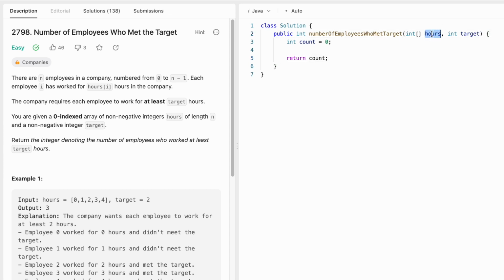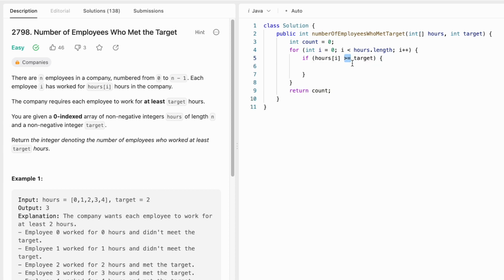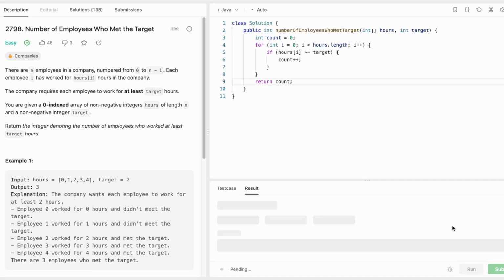Now we have to use a for loop to iterate through the input array. I'm iterating through the input array from the 0th index until the end of the array. I'm going to check if that employee has worked for at least target number of hours. So use greater than or equal to, because they have used the words at least, so equal to is important. If this condition is met, we have to increment our variable count. Each time this condition is met, we increment the variable count, and outside this for loop I'm returning the variable count.